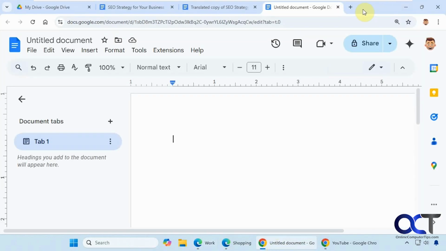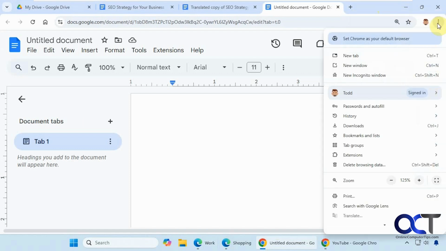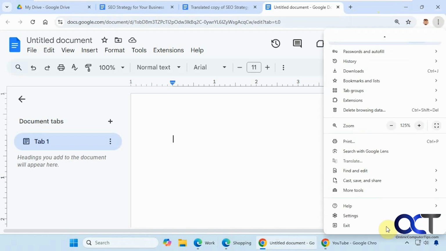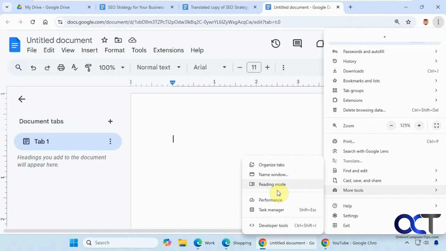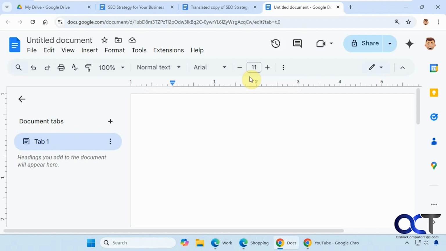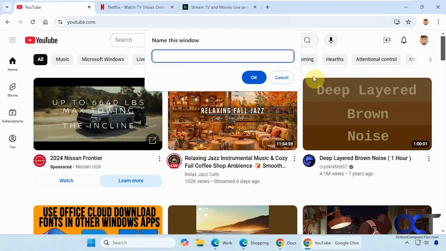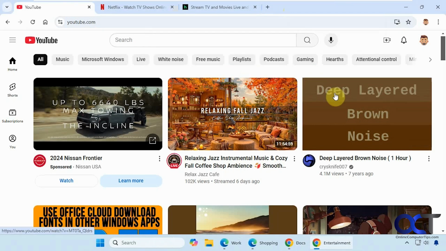And then for Chrome, you could do it the same way, Name Window, or you could also go to the three dots here, More Tools, Name Window. Call this one Docs because we're working on Docs here. And call this one, let's say Entertainment. Like that. And if you're not using this particular view for your taskbar, let me show you that.